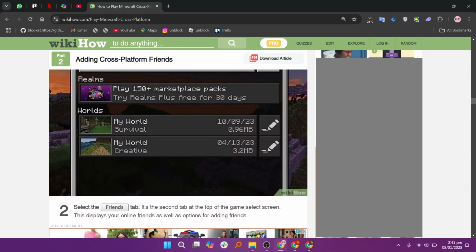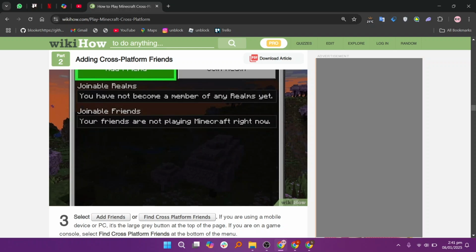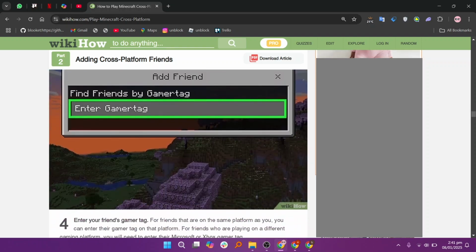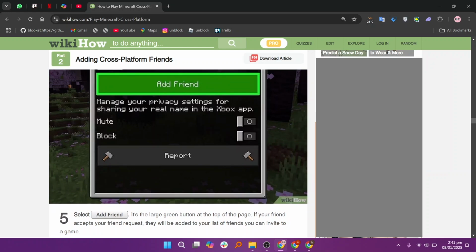Now to play together, either host or join a game. If you're hosting, start a new world or load an existing one. Then go to the settings menu and make sure multiplayer is turned on. After that, open the in-game menu, select invite to game, choose your friends and send them invitations.